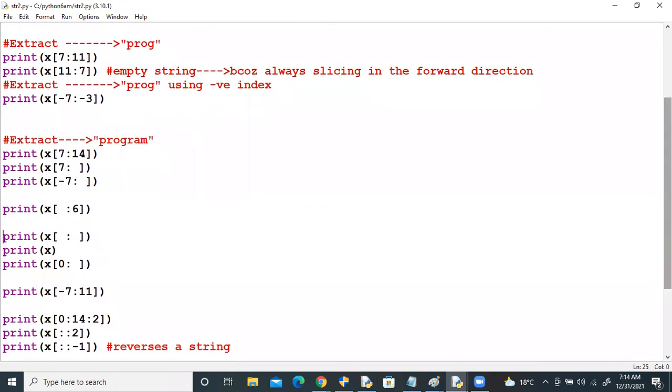Still we have more discussion on strings, like the string methods, string functions, string special characters. Here we have a lot more discussion on strings. We will be discussing that, and one more thing, right?